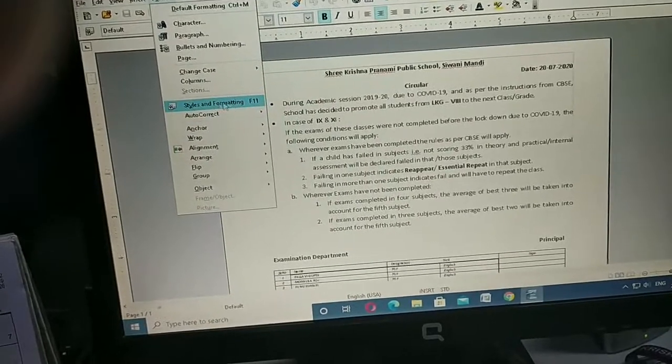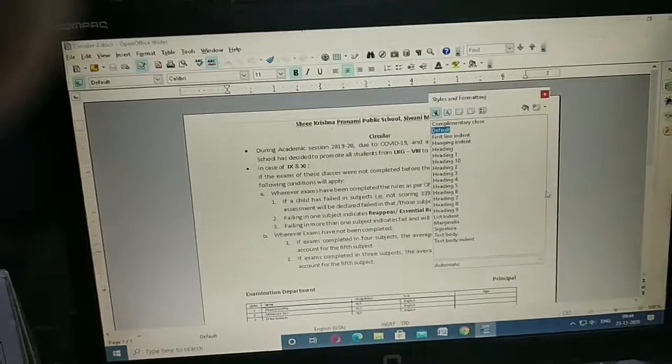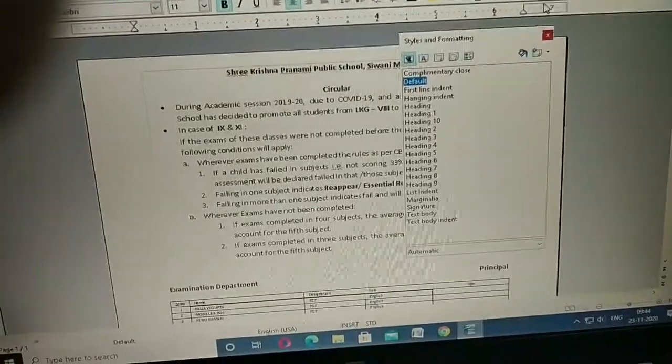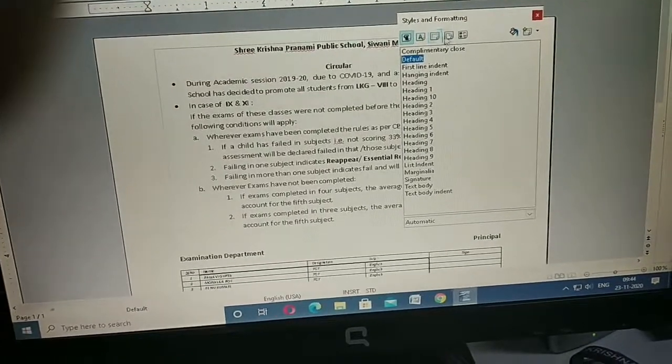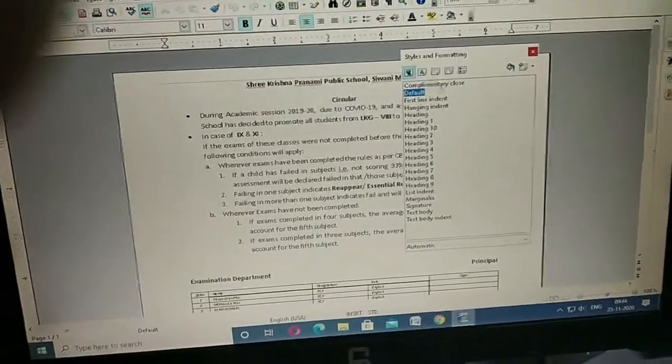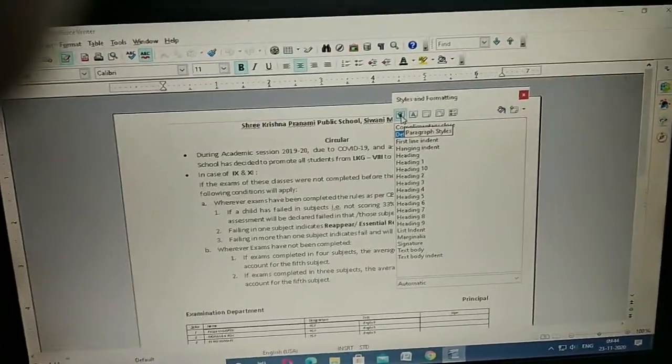Under the Format menu there is Styles and Formatting, and the shortcut key is F11. Click on it, and you will get a new dialog window where we have different styles that you can apply. First and foremost, I'll explain each kind of style that is available in Writer.